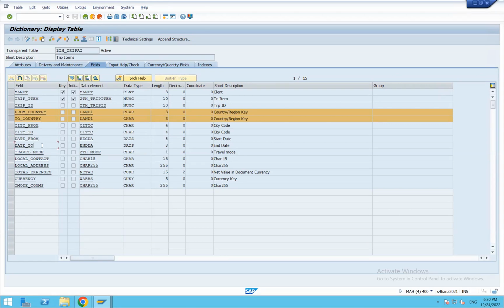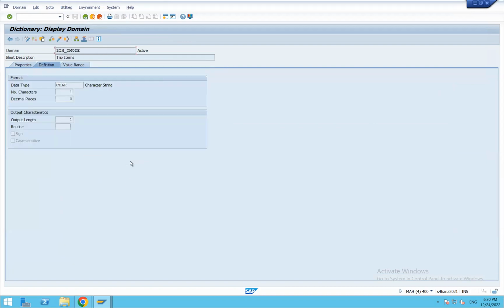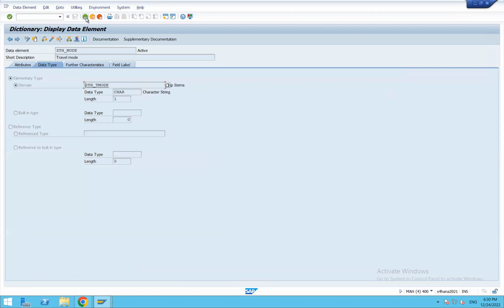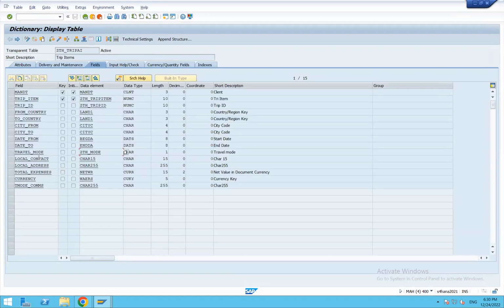And date from, date to, obviously, are with respect to these countries and travels. And travel mode: what is the mode of travel the user is traveling? It can be any of these modes: air, drive or road, train, public transport, or others, if there are any. So there can be a number of modes within the country itself, from country to country, from city to city. The user can travel in different modes as well.